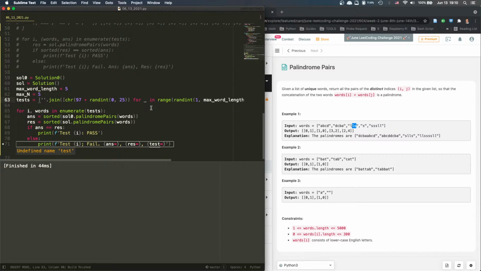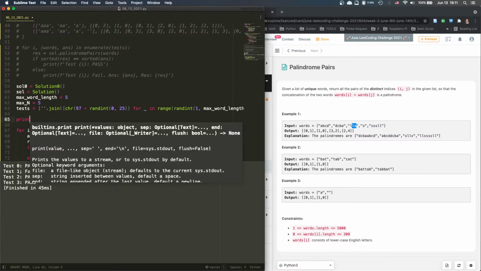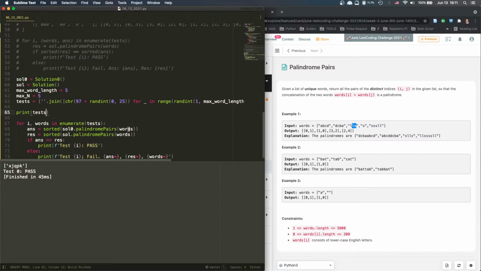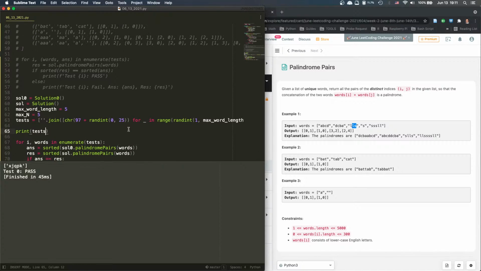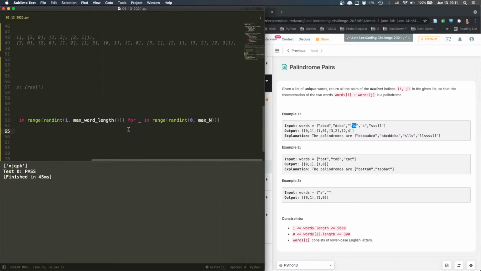Finished in this. Undefined name test. Oh, there's no test. Oh, words. Oh, we have fail. Wait. What's a test? I feel like the test is not right. Tests, no, this tests. Oh, that's just a single one.